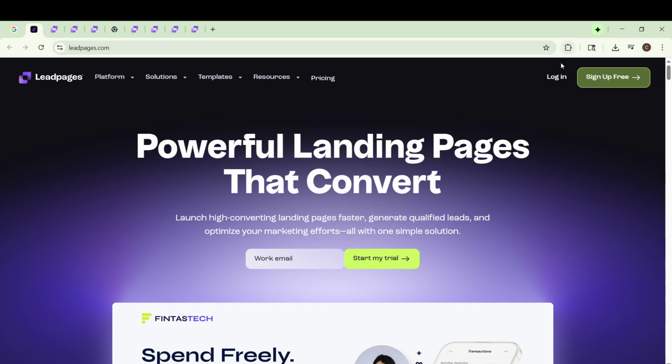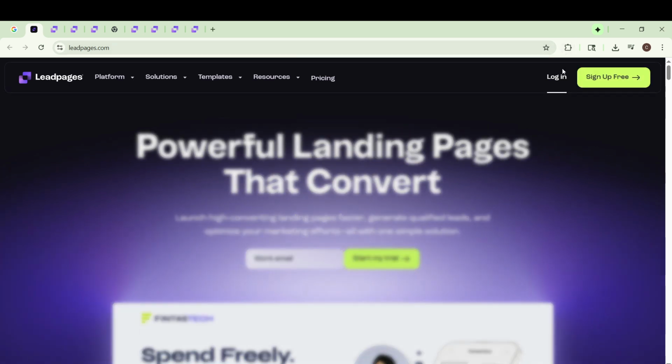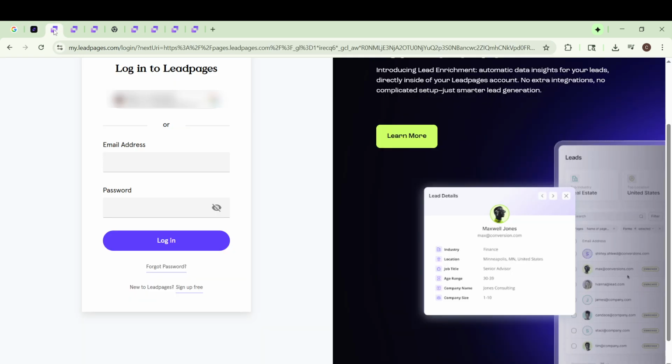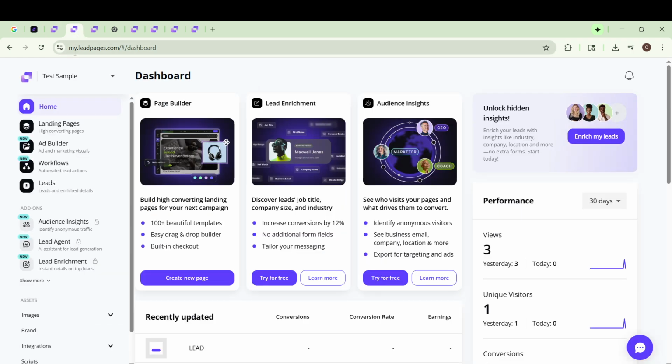Next, on the Leadpages site, locate and click on the Login button. This step is crucial as it will give you access to your personal dashboard, where all your options and tools are available. After clicking, you'll need to provide your login credentials. Carefully type in your username and password to access your account. Make sure your caps lock isn't on unless it's required for your credentials to avoid any login issues.